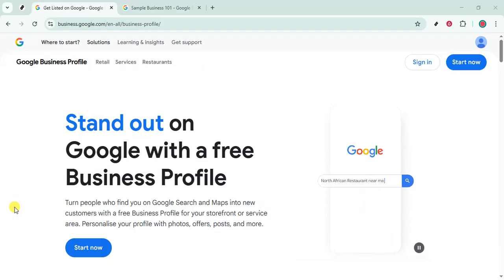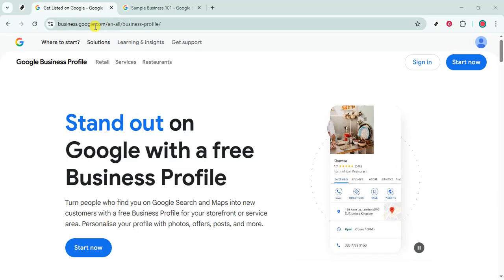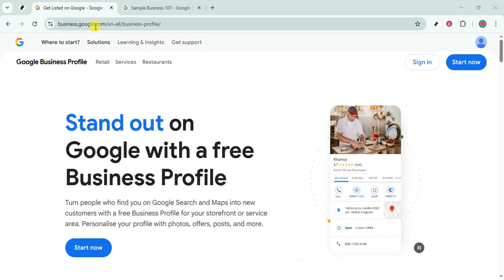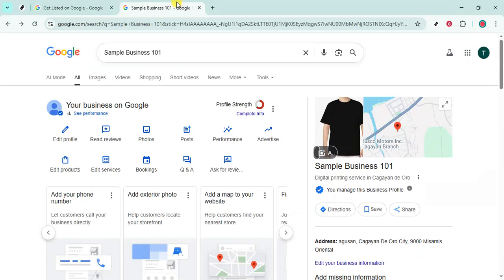Start by going to business.google.com. This takes you to the Business Profile Manager, the central place where you control how your business appears across Google Search and Maps. Once the page loads, look for the Edit Profile button on your dashboard. Click it to open your profile details.